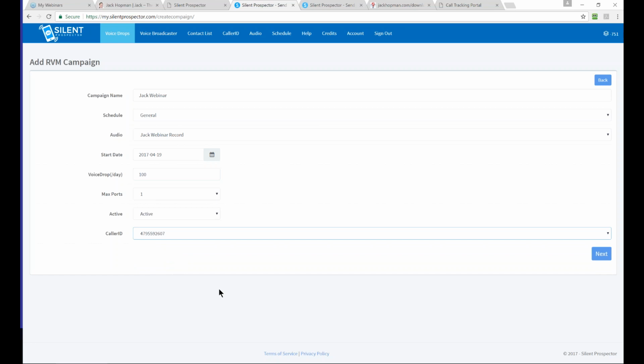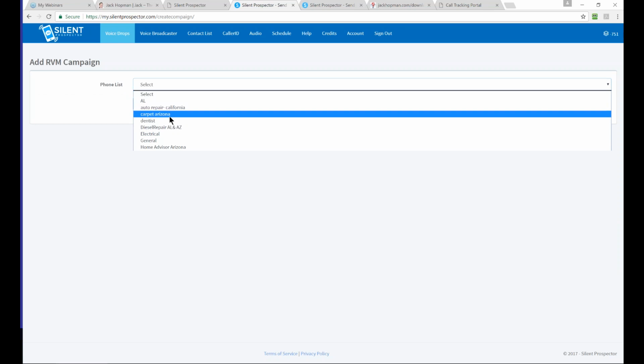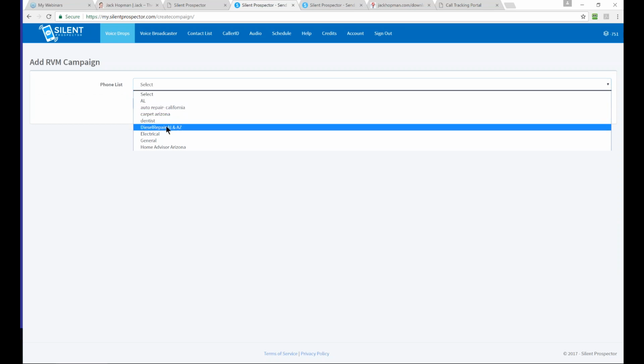Active is that if the campaign is active, and then you can select the caller ID, okay? So you want the one preferred tracked by the call portal. Then you select next. Then you select the phone list. Let's say diesel repair.